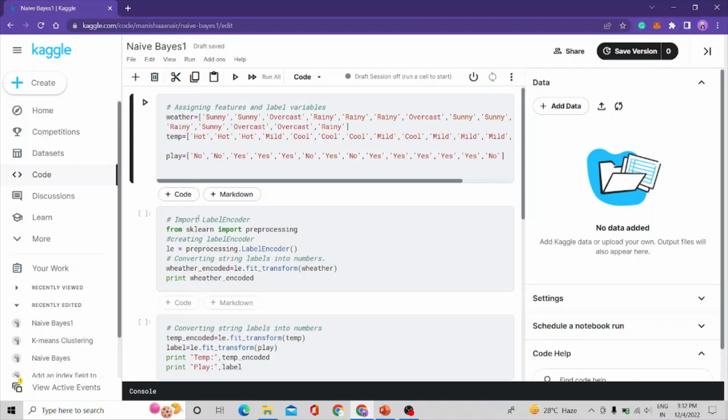Next is encoding the features. First we need to convert these string labels into numbers. For example, overcast, sunny, rainy, etc. is to be converted into numbers 0, 1, 2. This is known as label encoding.